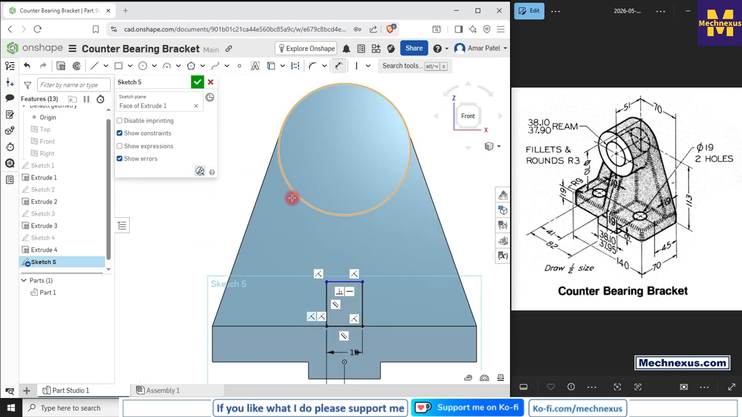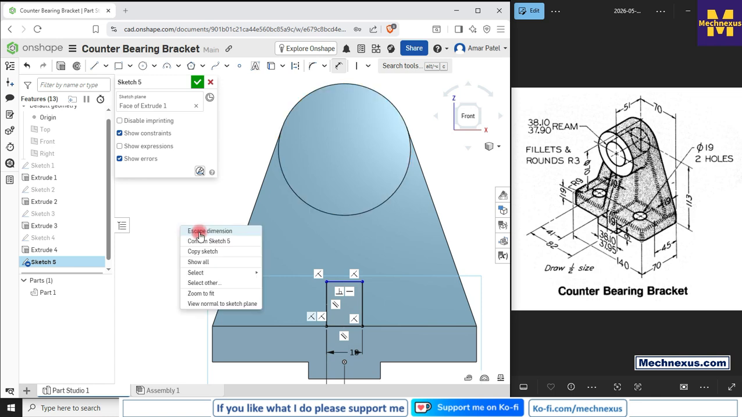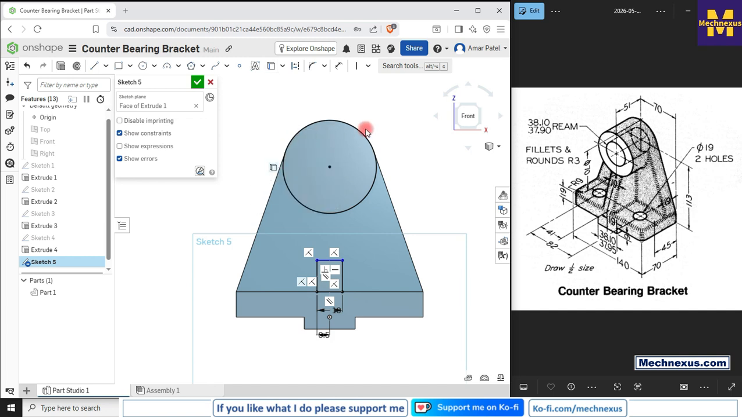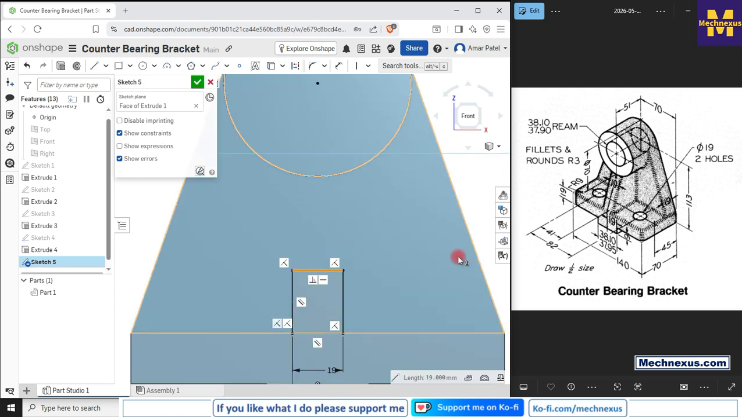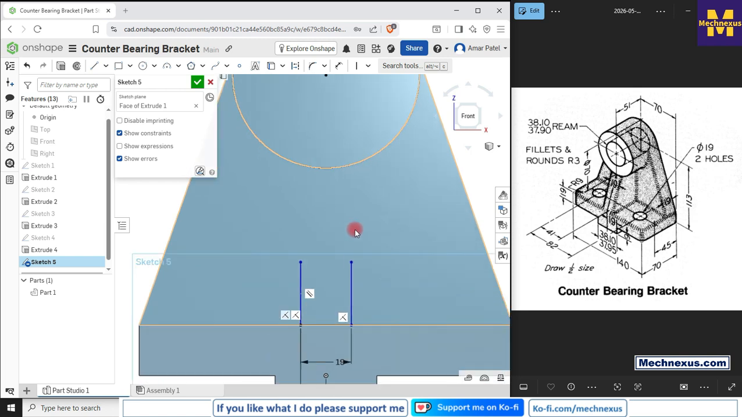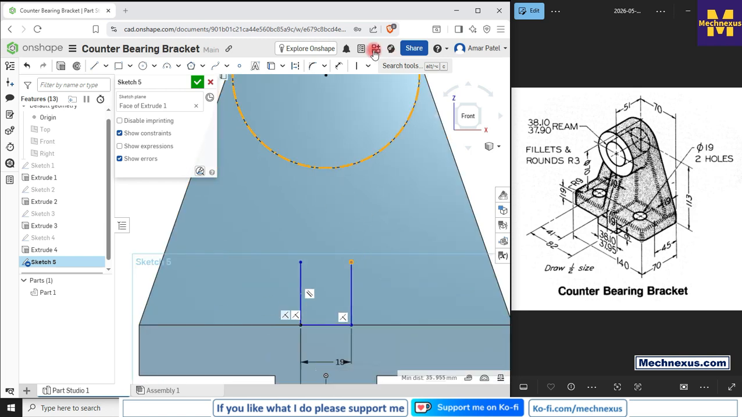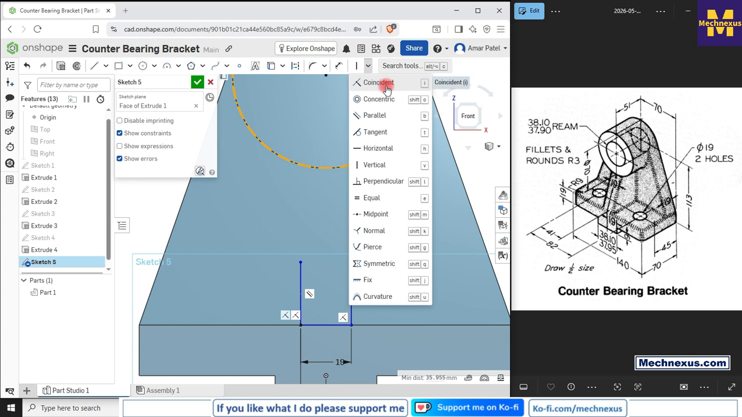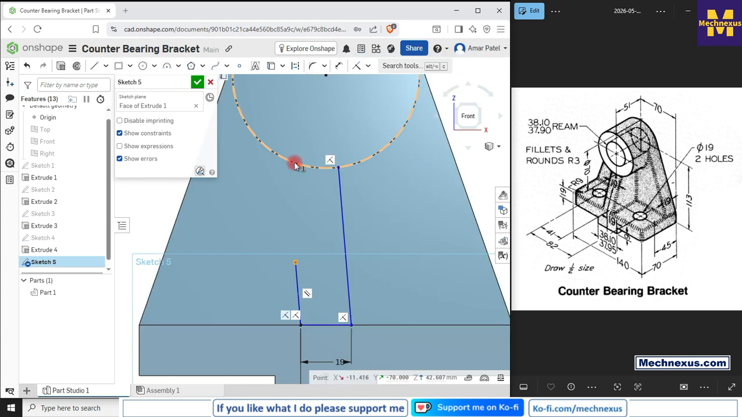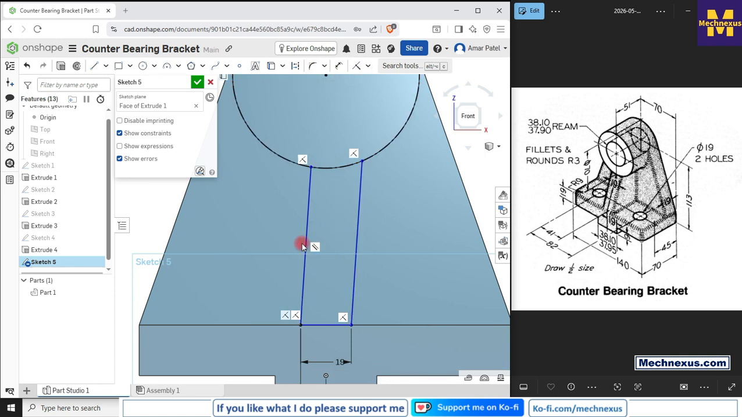Here we are going to project this diameter. So click on the project geometry and project this diameter and make it a construction. Select it and make it a construction, and now here I will delete this line, and let's select this and this and add a coincidence relation. Shortcut is I. Select this and this coincidence, and these two are not vertical, so I will provide the vertical constraint.